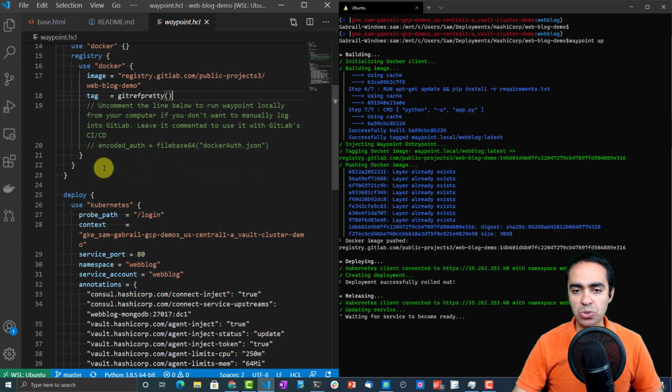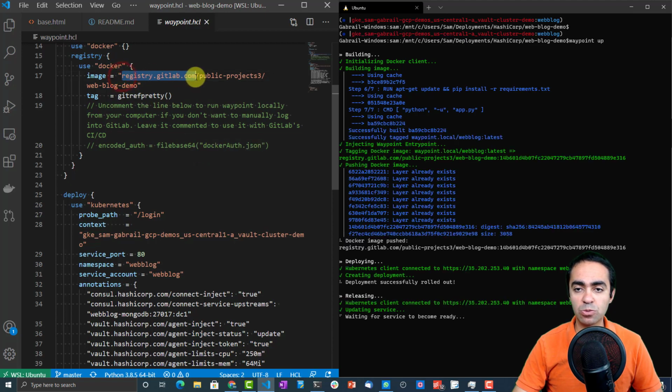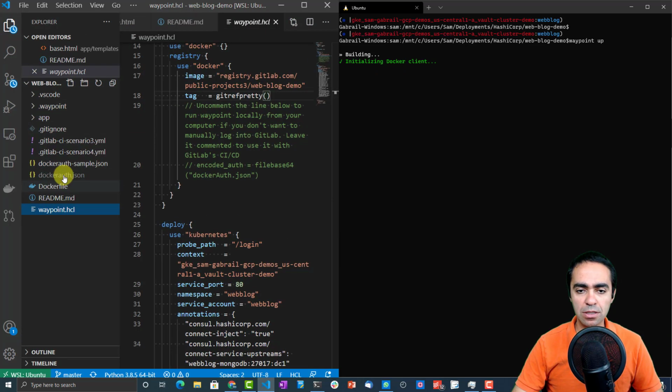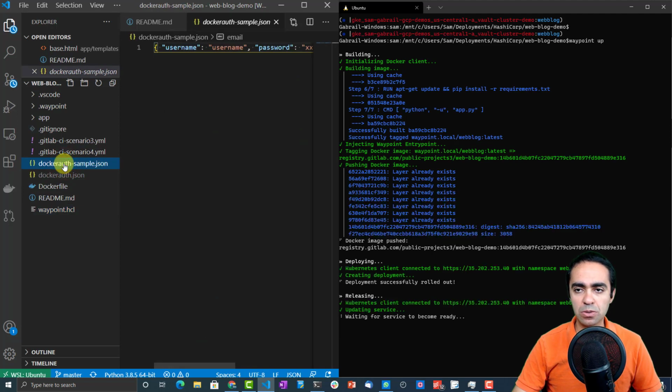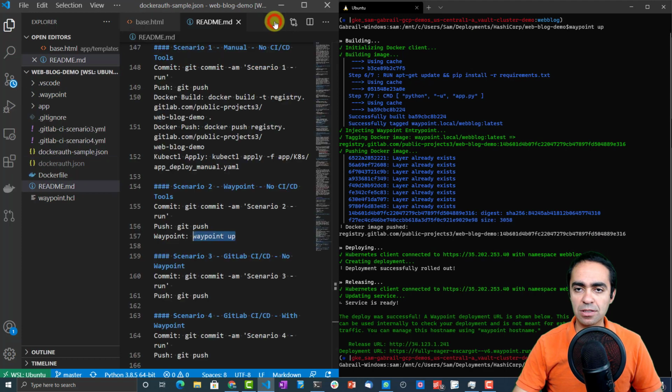You can also use this piece of code here. You can uncomment it. Encoded auth grabs file base64 from this particular file. This is where you can specify the username, password, and email for the private registry that you have here. And what this looks like, if you're interested, I have a sample example here. So you'll find this in the GitHub repo. And what this looks like is basically a JSON file with a username, a password, and an email.